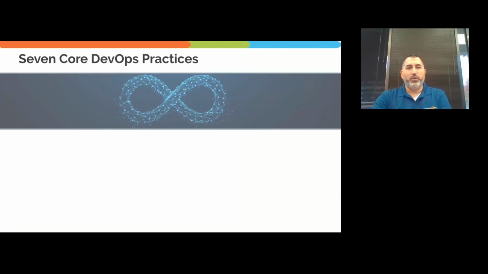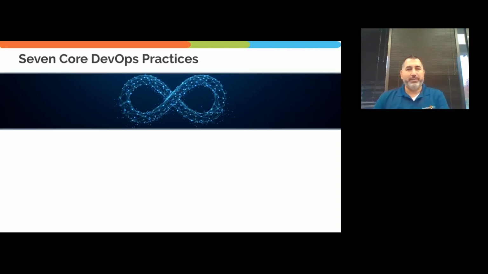So here are the core practices. And these core practices were developed in conjunction with folks I've worked with and engagements I've done. But really, these are things that most DevOps models have. And they may be called something different in other models, but here they go.